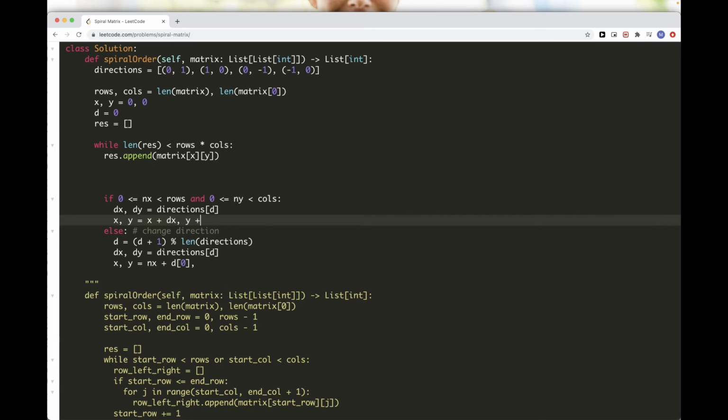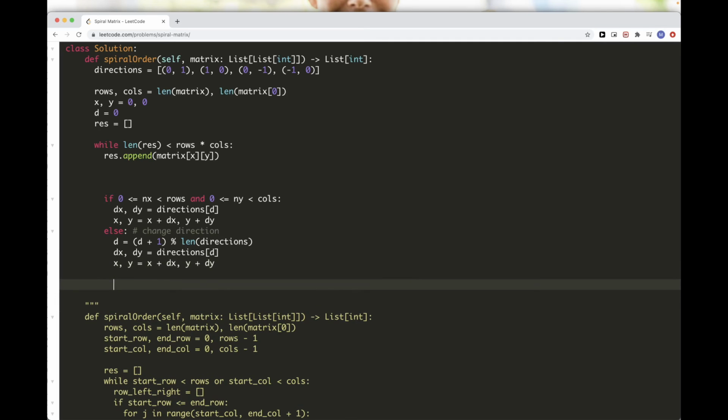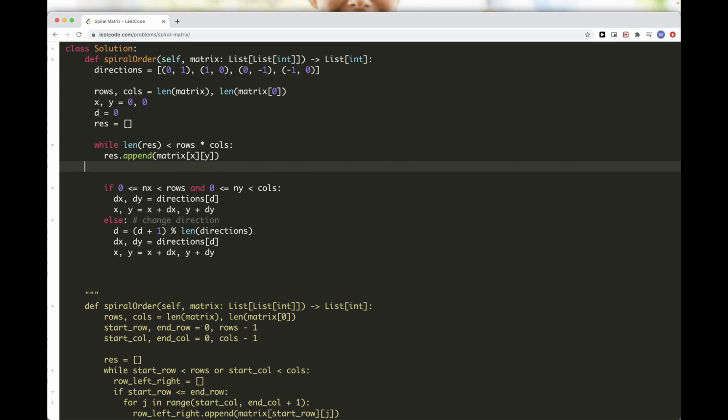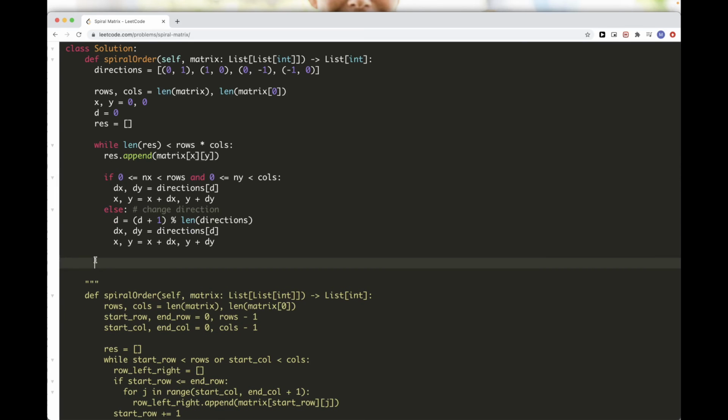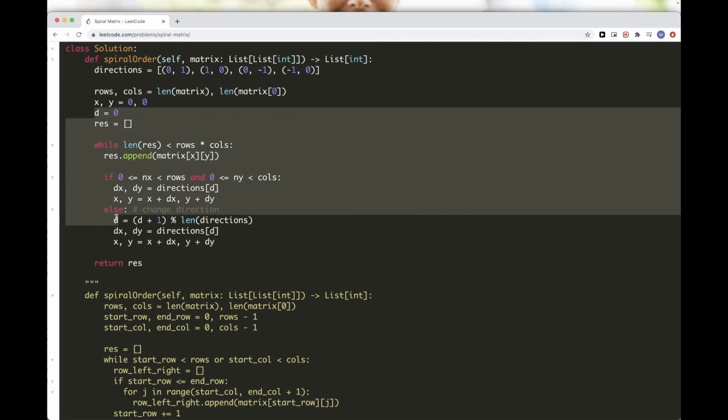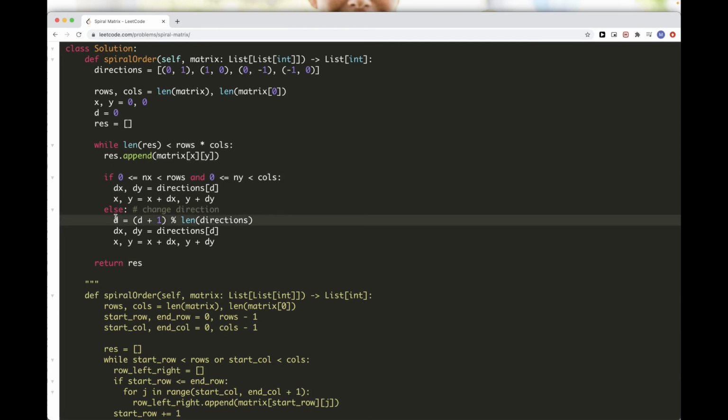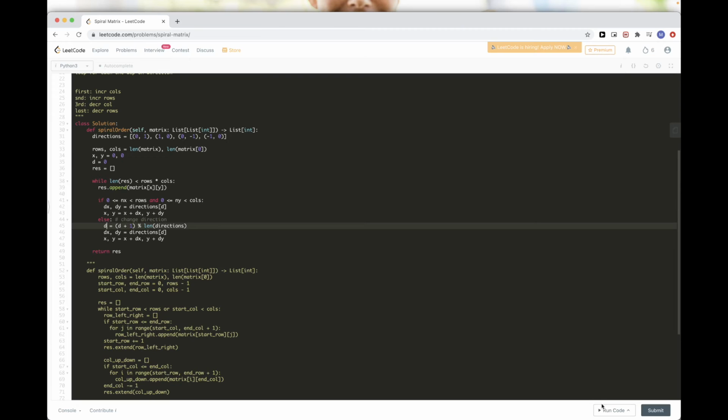And this is going to be plus dy, and then here we are going to do dx here, and this is going to be x, and this is going to be plus dy. And then we return res. I wonder if with this we'll have a problem with duplicates.